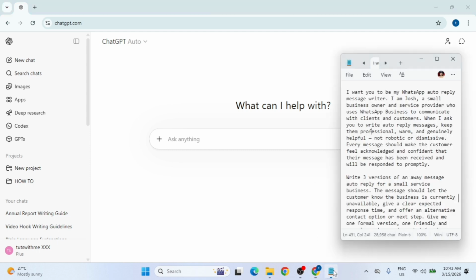I'll pull up my prepared notes where I've written a prompt to establish a specific persona. I'm telling ChatGPT that I want it to act as my dedicated auto-reply writer. I'll highlight this entire description, making sure to include details about being a small business owner named Josh who wants a warm, professional, and human tone, and then I'll copy it.